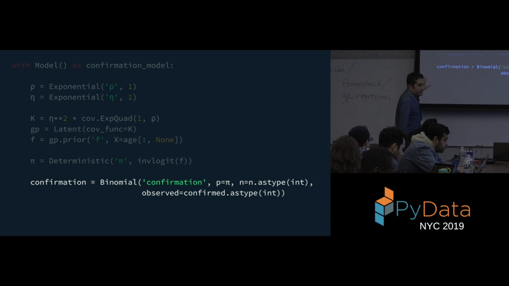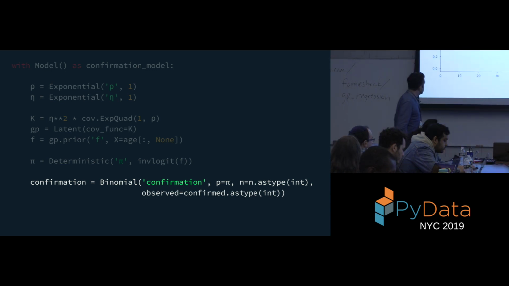And so this is exactly the same as the other one, latent GP, exponential priors. And now I'm just using a binomial, right? Because this one is out of how many potential cases, how many were actual measles cases, right? So now I'm estimating the confirmation bias in measles. And it looks like this.